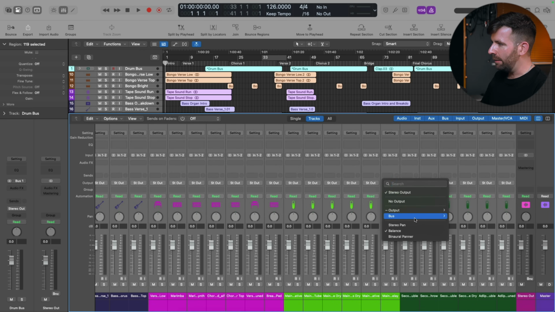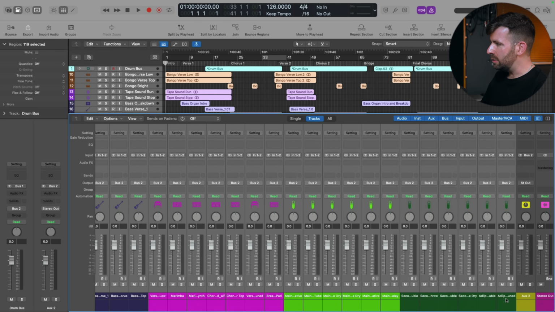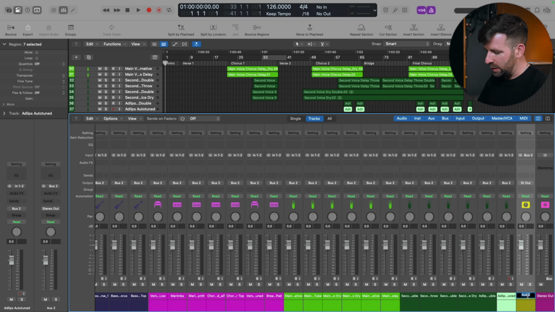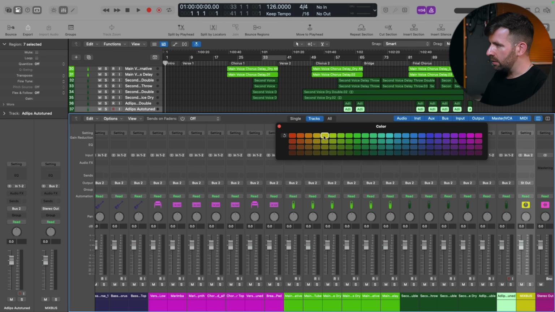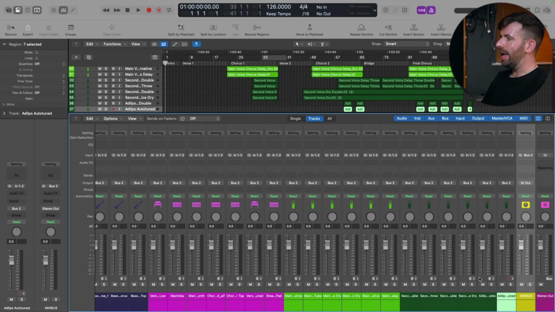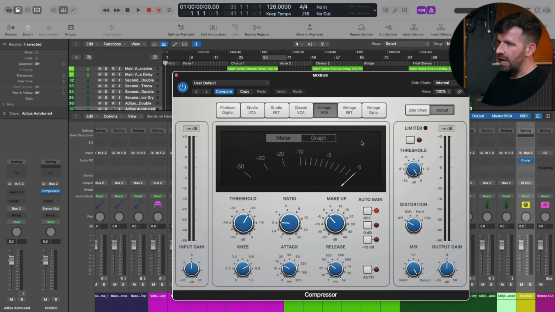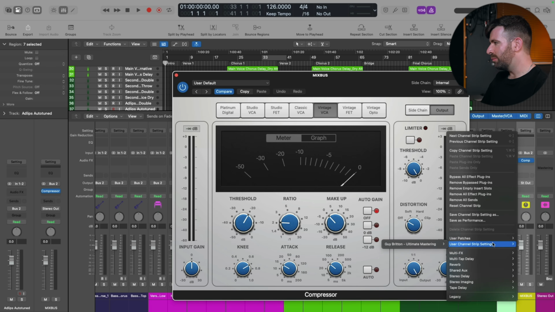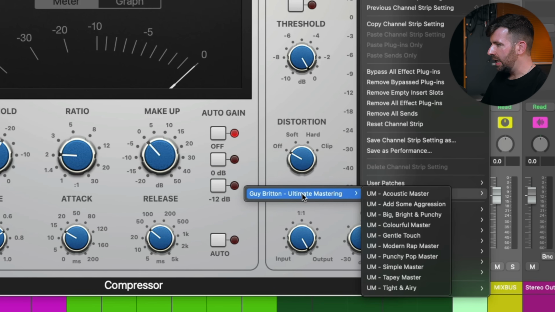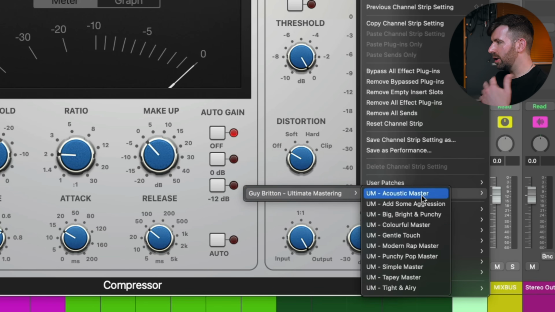We're going to go here, I'm going to go Bus, and then Bus 2, and then that's going to be my mix bus. I'm going to color this in bright yellow because I like it to be bright yellow. And then from here, we can apply all the processing to the mix. So we could have a stereo bus compressor, in this case Vintage VCA, and we can set that up, or pull up a chain from my Ultimate Mastering Pack, which is here. All of these are great for mix bus processing.